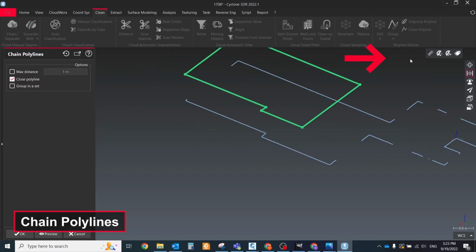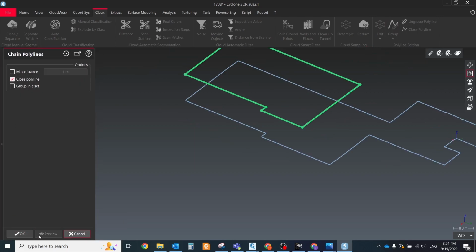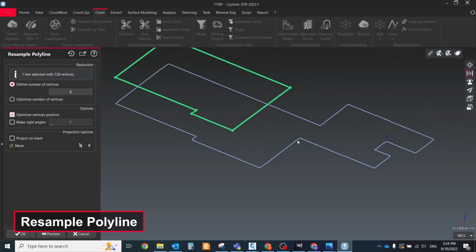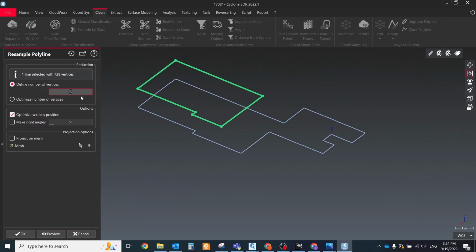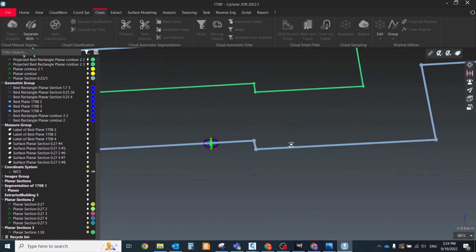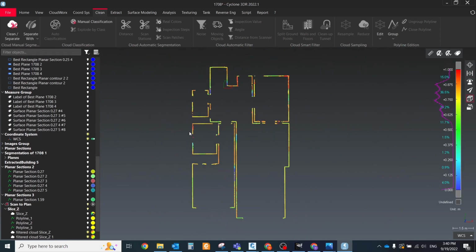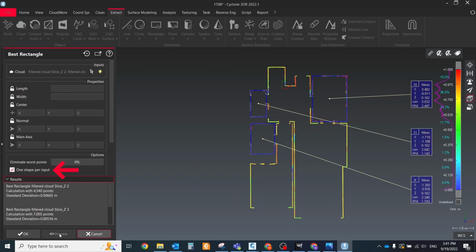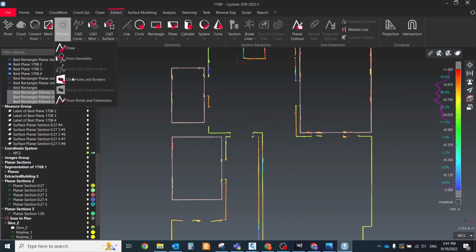Close polylines with the chain polyline and close polyline tools. Optimize the extracted section with the resample tool. This command allows you to resample polylines by choosing the desired number of points. For a rectangular section that was not extracted perfectly, use the best rectangle tool to extract the perfect shape and convert it then to a polyline with the polyline from geometry tool.